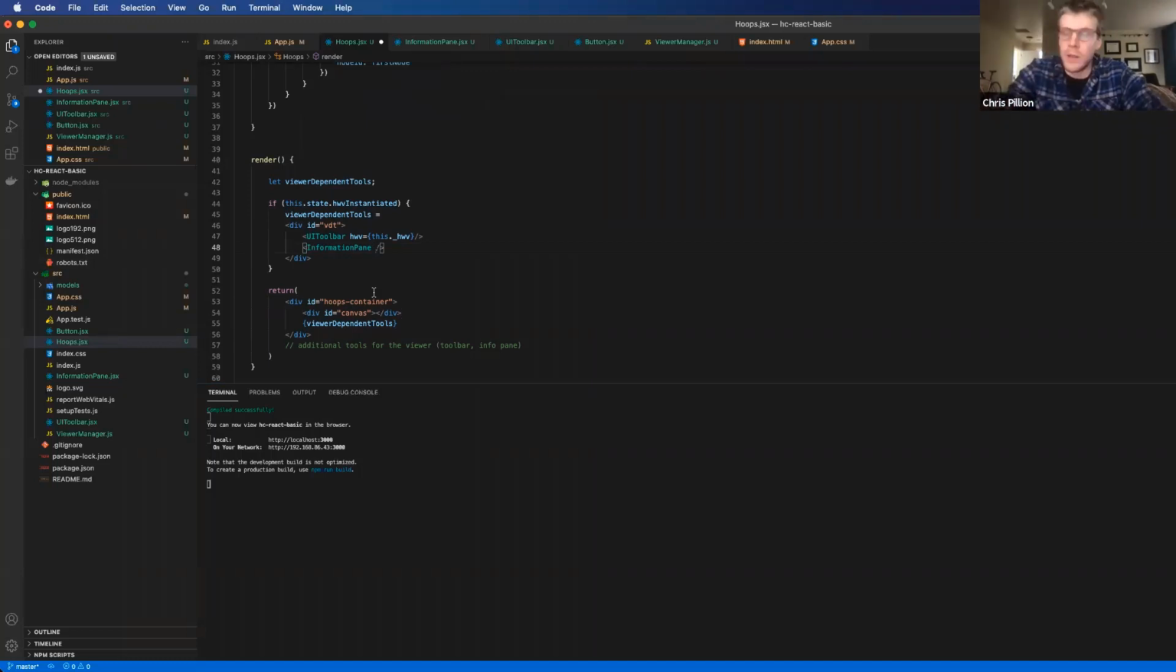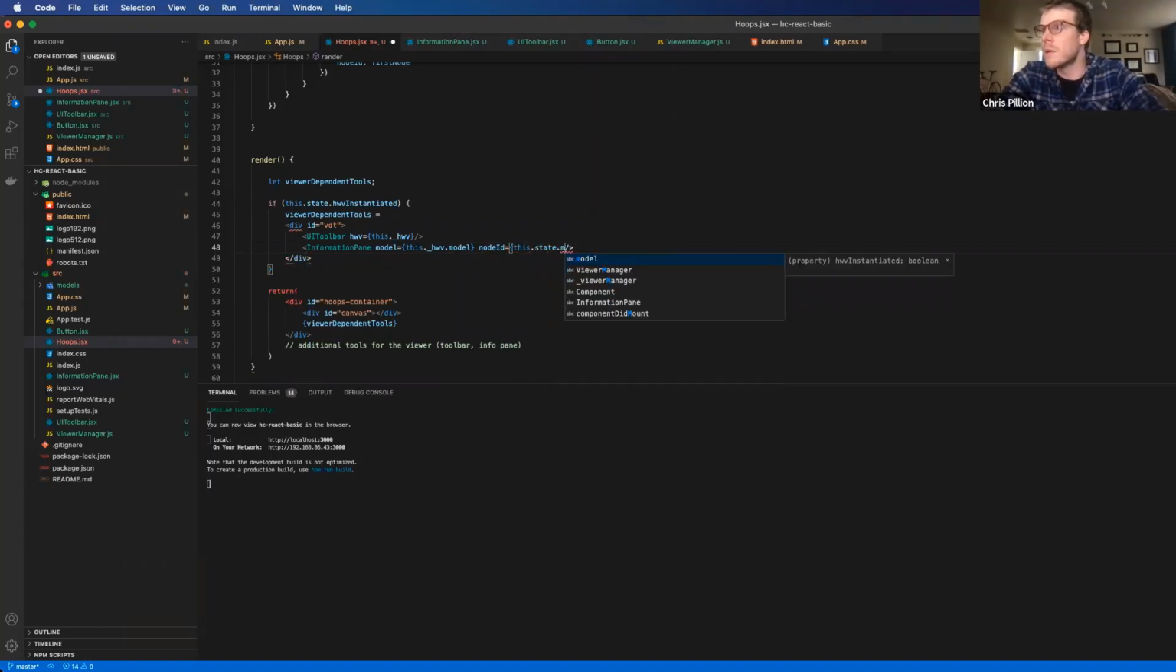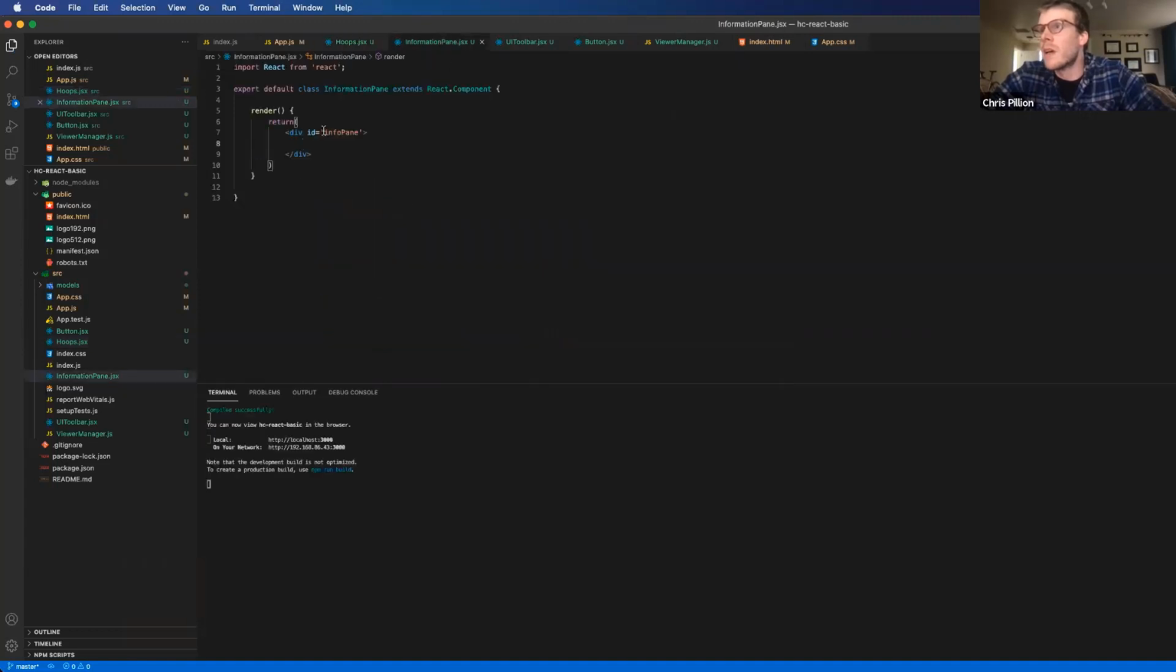So in order to get the name, we're going to want the model class of the viewer. So we'll pass that down: this.html.model, and we're also going to want that node ID that we just queried. So node ID equals this.state.model. So that will pass it down to the info pane. All right, so now we should have that data available in the information pane.